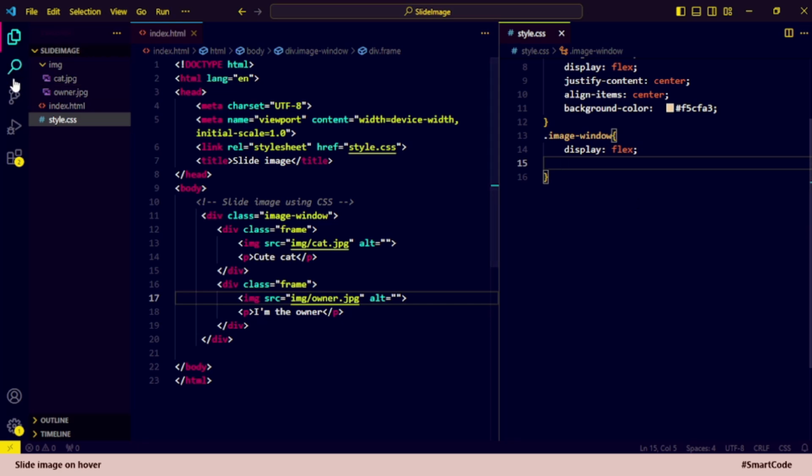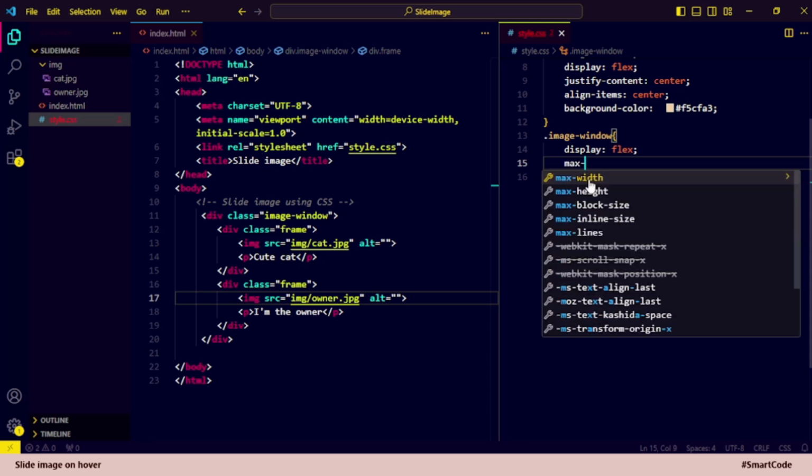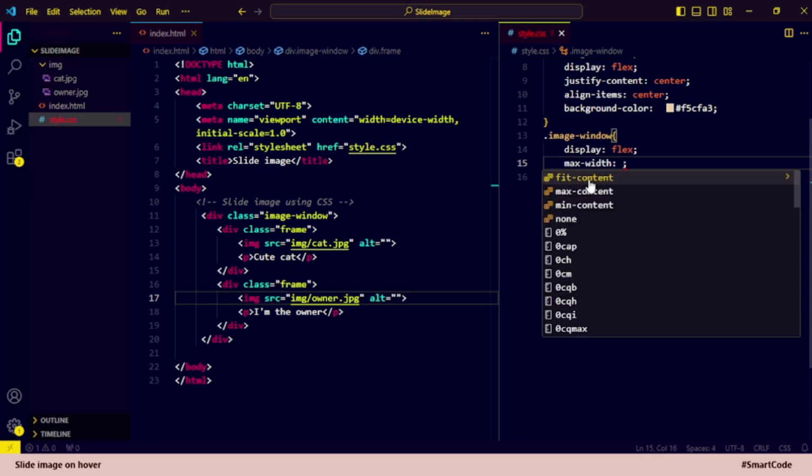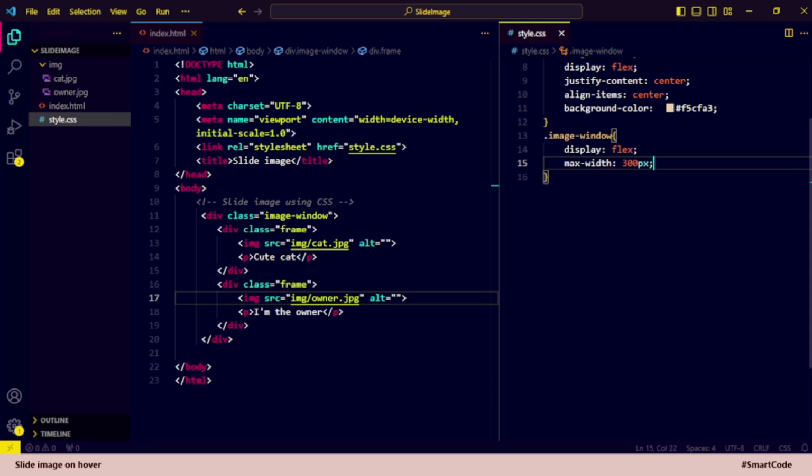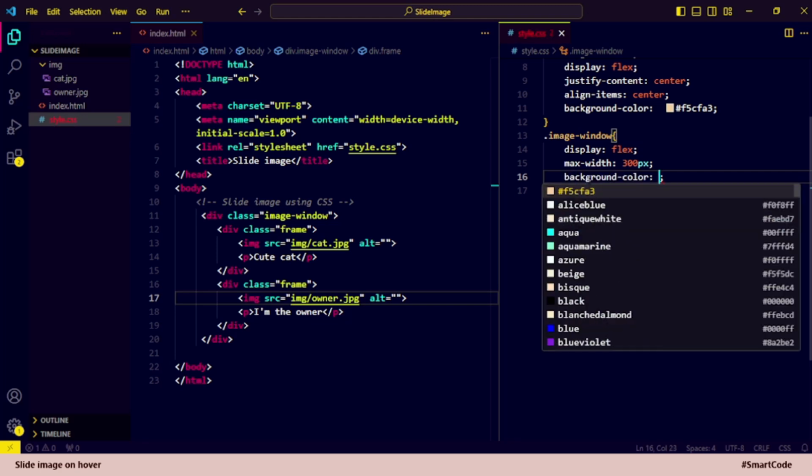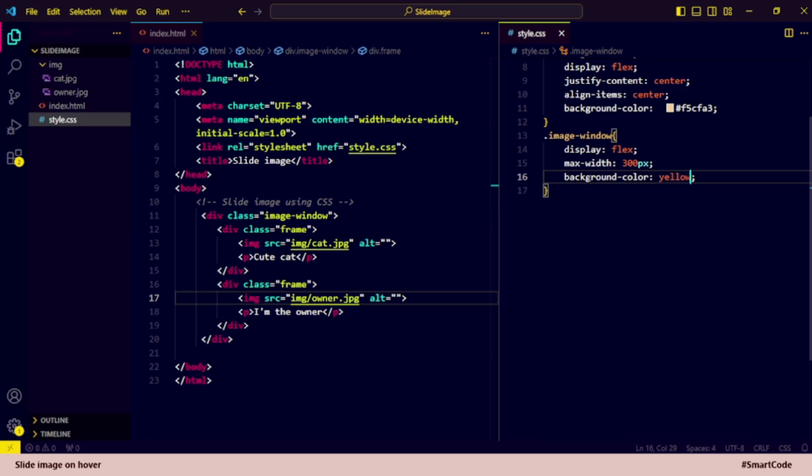So both the images I am using in this application have the same width, which is 300 pixels. So I will apply the same width to the image window, which is 300 pixels. So we have simply put a size on the image window. Now, before we go further, I will simply apply a background color on this image window so that we can outline this container in the browser and study the process.